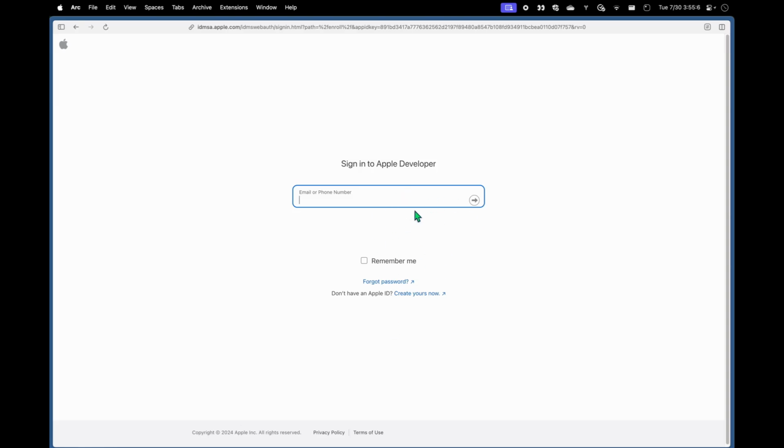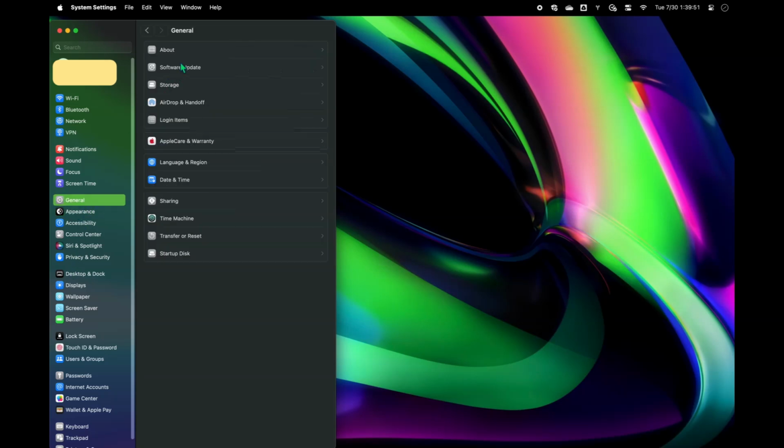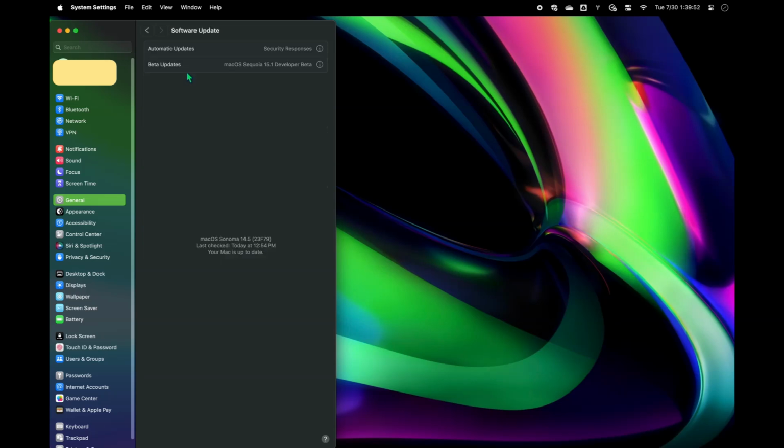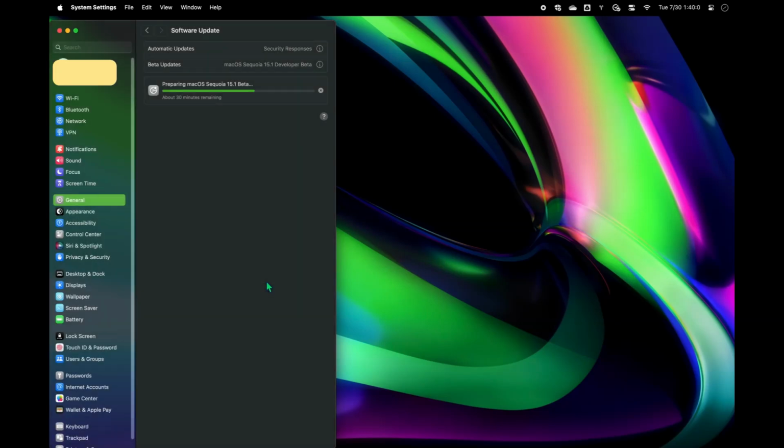Now we can get to the installation. On your Mac, open the System Settings app. Click on General, then Software Update. At the top of the screen, click on the eye icon next to Beta Updates. Make sure macOS Sequoia 15.1 Developer Beta is selected. Click Done and install the software.